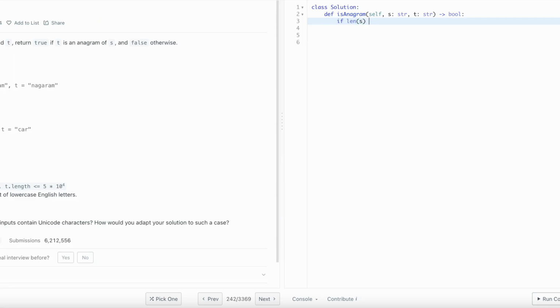So first, if the 2 strings are not of the same length, then we can go ahead and return false, because there's no way they are an anagram if they have different lengths. Now we can go ahead and make a hash table for each string, which are basically the frequency counter of each string. So we'll call it count S and count T.